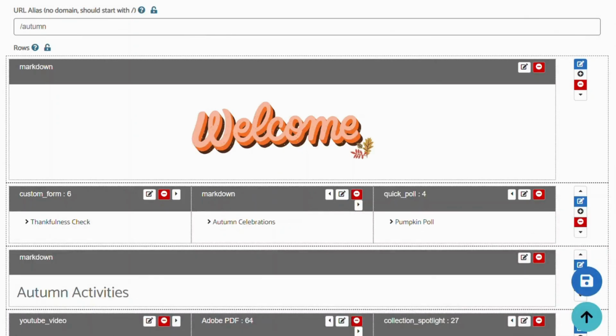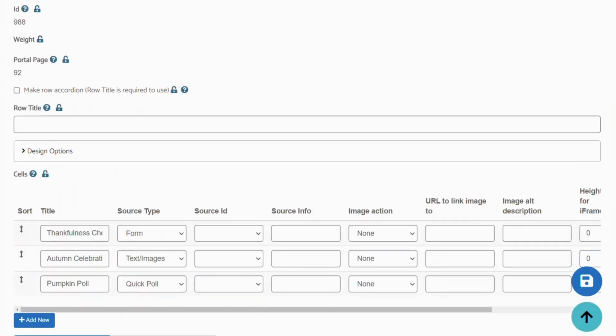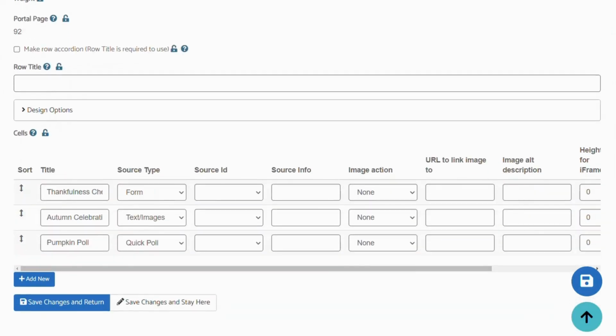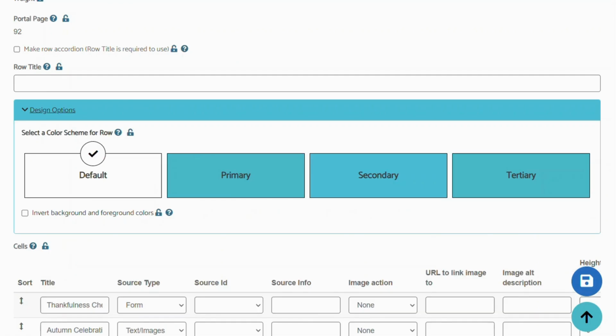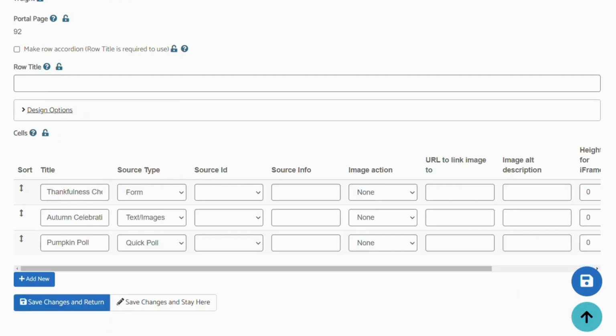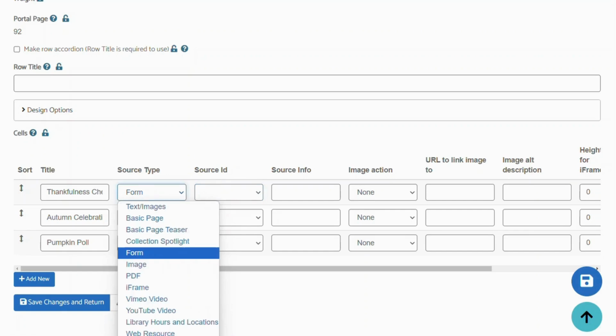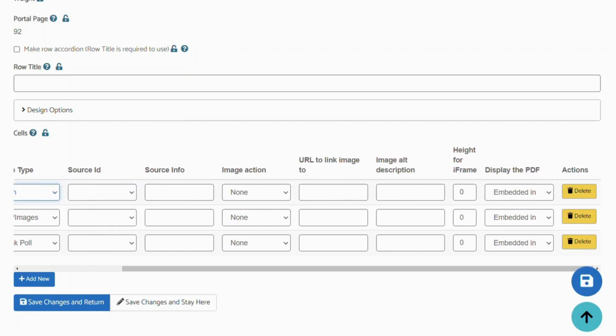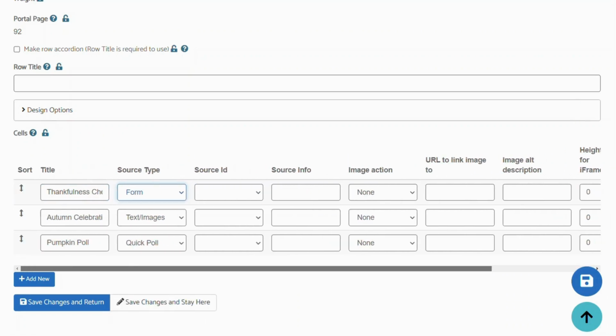Now, let's have a look at row options. Select the Edit Row button. Row options are similar in that they can be turned into accordions, and their color scheme can be adjusted. Here you will also see the cells in the current row, and you can either edit or delete them and add a new one.